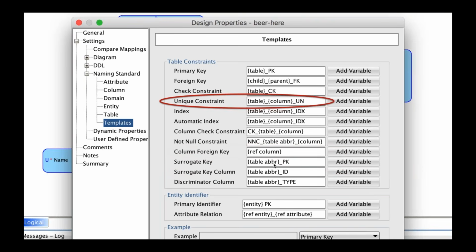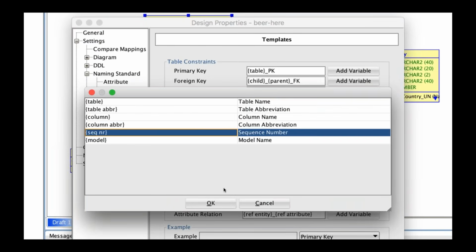Again, like I said, I didn't like how it named the unique constraint. So if I click on Add Variable, not a greatly named button, it shows you other items you can use in this template to name your unique key. And I think I want to add a sequence number to it.